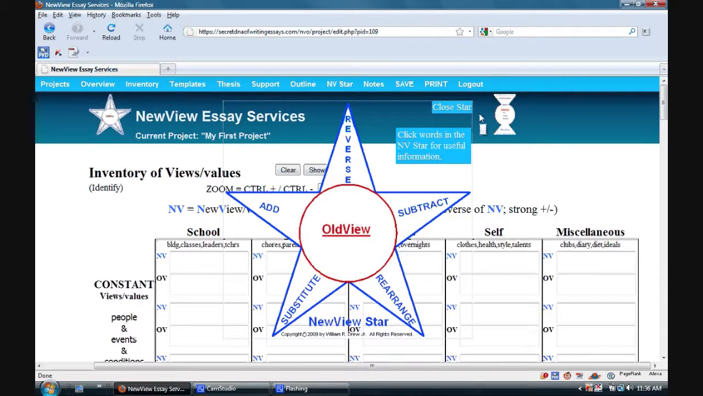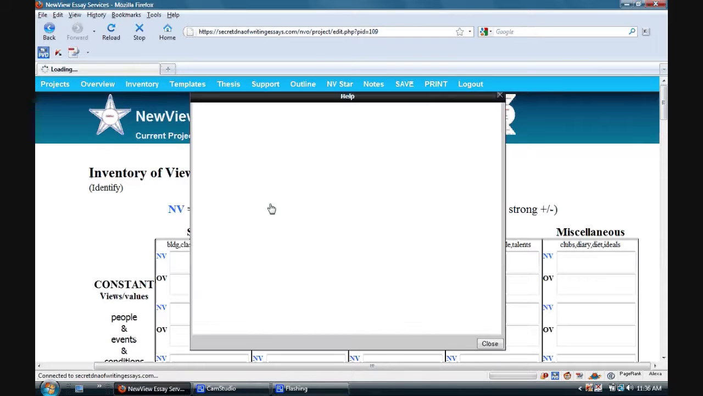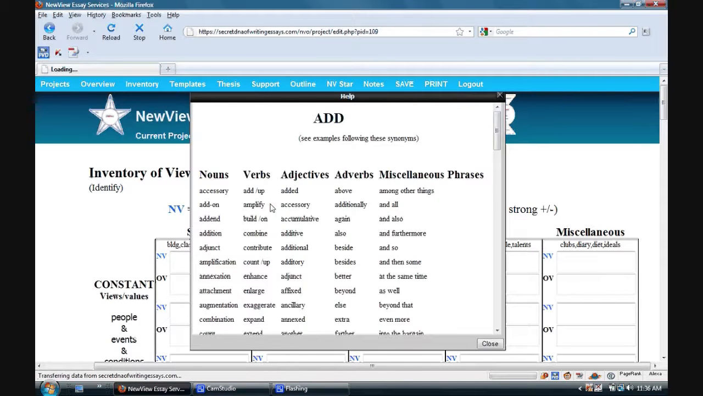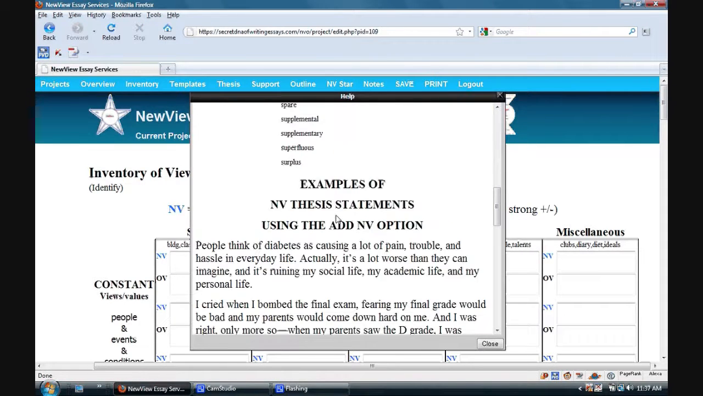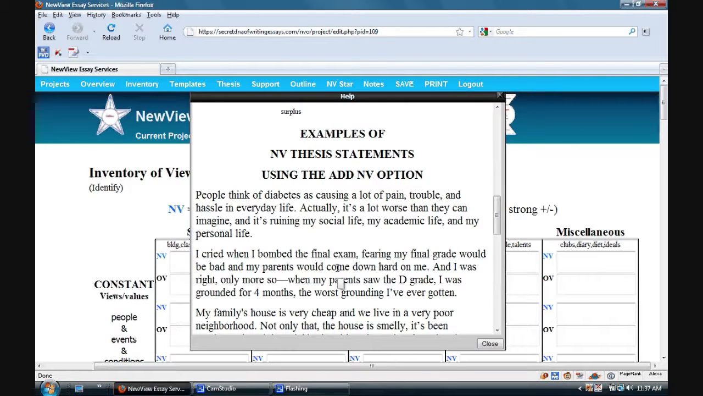Let's try the add strategy. It'll come out: People think of diabetes as causing a lot of pain, trouble, and hassle in everyday life. Actually, it's worse than they can imagine. It's ruining my social life, my academic life, and my personal life. In this version, you've added to the original old view.